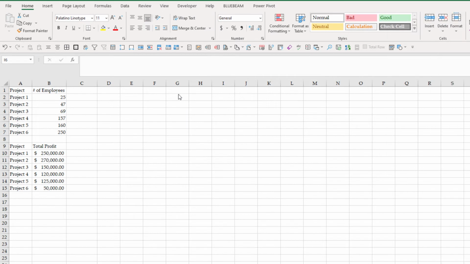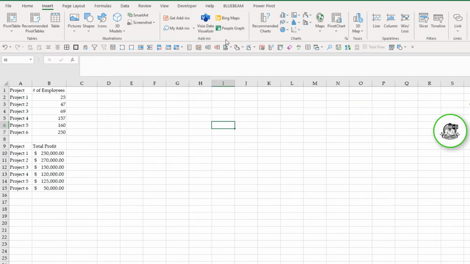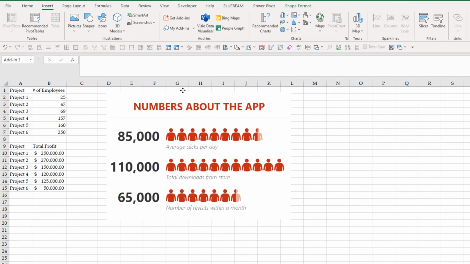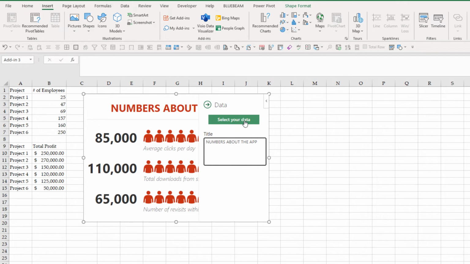Next, we're going to look at how to make a people graph within Excel. So first you need to go to the Insert tab. Within the add-ins group, you have people graph. Click that, you get a little box here, gives you an example of how it could look. I'm going to move it over. Once you click in, you got this little data icon. Click that. This allows you to select your data and give a name.